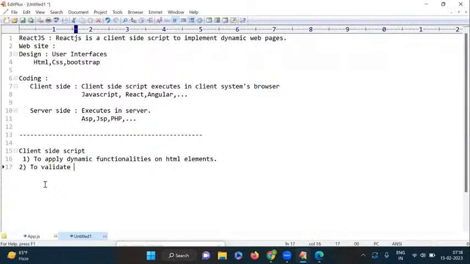Next one, to validate input controls. From the input controls validation point of view also we use client-side scripts. I want to check whether a text box is empty, whether password and retype password match, and whether the email ID is in a valid format. To display these types of validations, we also use these client-side scripts.